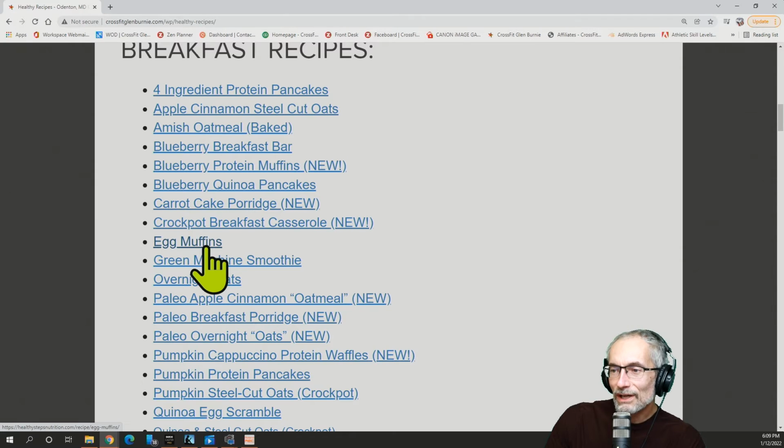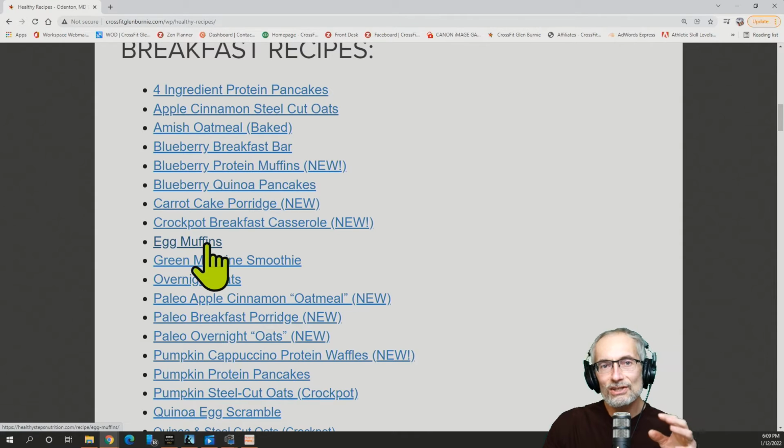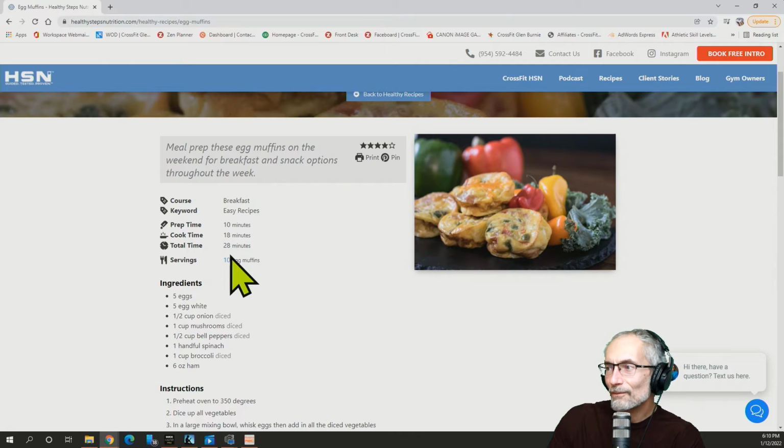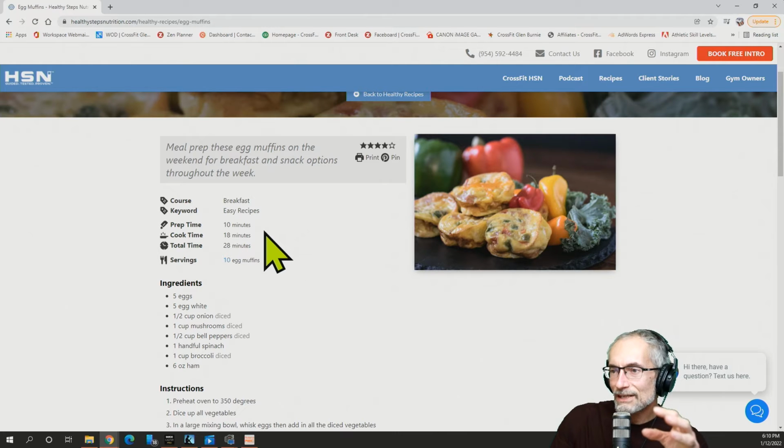Egg muffins is the one I'm going to pick out. It's a breakfast recipe. This one's pretty popular and it's an easy way to get into some meal prepping. It doesn't take that much time to do. And I'll tell you, these egg muffins go really quickly. So be sure to make enough for you and a couple of the other people you might have in the house because they're going to want some. I'm guaranteeing that.